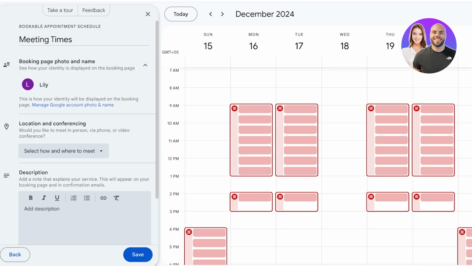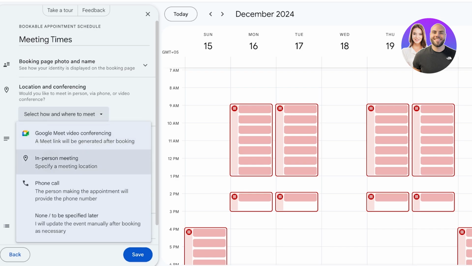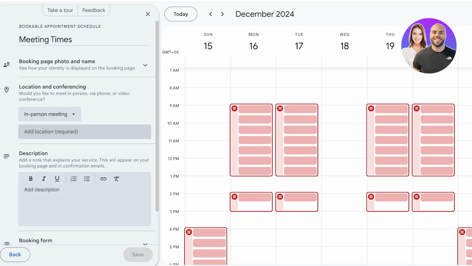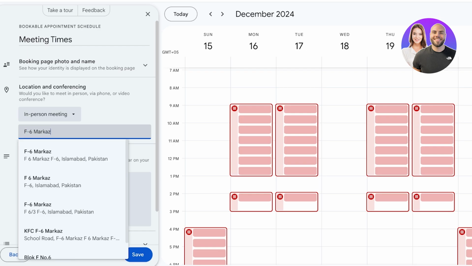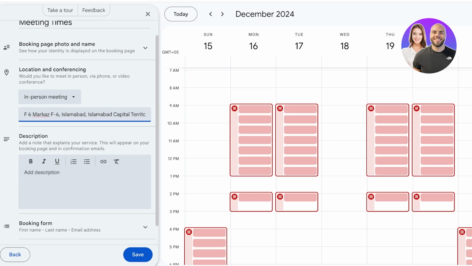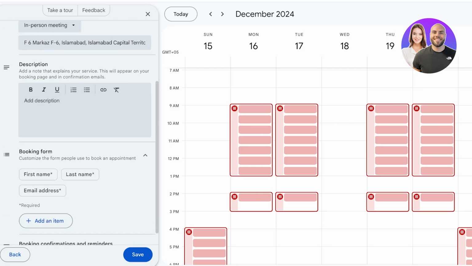and photo and name. So it's going to show your Google photo and name, then your location and conferencing. You can go on ahead and choose Google Meet, phone calls, none or to be specified later, or in-person meeting. I can add the in-person meeting location like so. Once I've done that, I'm just going to add this like so. And then after that, I can add a description about the type of service or the type of meeting this is. Then below that, you can customize your booking form.